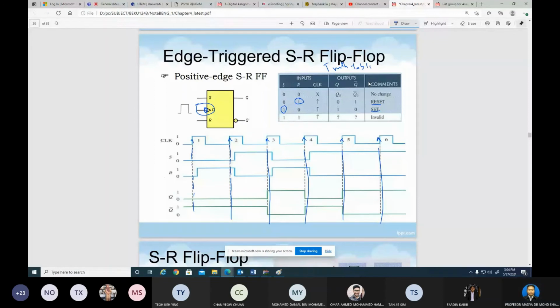Before this, the initial clock is 0, so the output here will be 0. It stays until the clock becomes active at this point. Now we have S 0 and R 0, so no change, and it follows the previous 0 until the next trigger.